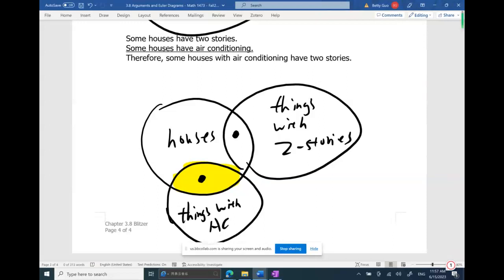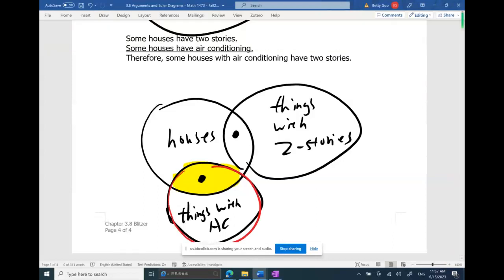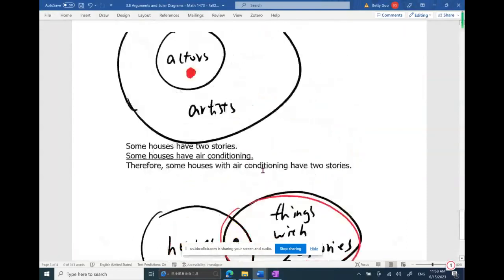Not necessary, right? As you can see, those 2 circles do not overlap. This can be used as a counterexample. This is invalid because in this diagram, the 2 circles, things with AC and things with 2 stories, do not overlap. They are disjoint. Okay, and that's the last question.